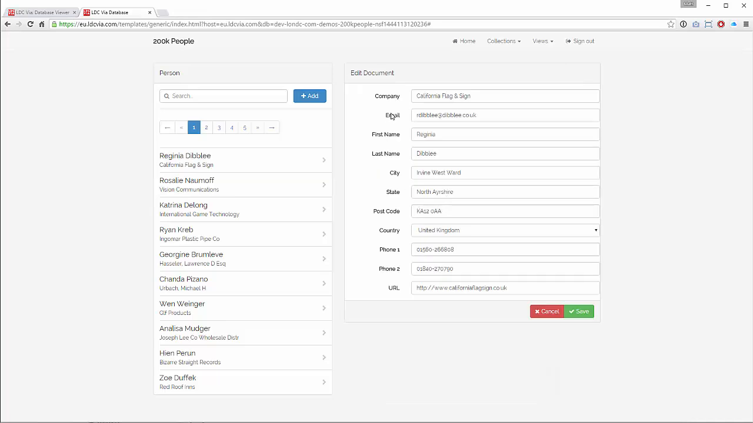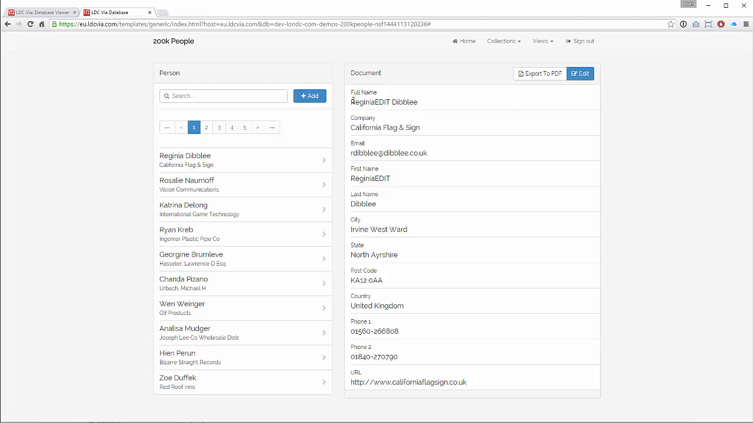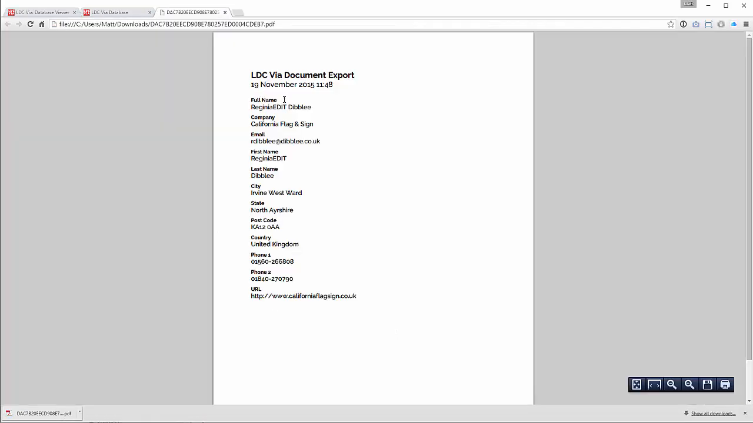If I click Edit, then the document goes into edit mode. You'll notice that the full name field disappears because it doesn't actually exist on the document, but we can modify Virginia's name. You'll see also that country is a combo box because we entered those options, and we can save this, and you can see that the full name field is automatically updated, the first name field is automatically updated. We also have the option to export to PDF, where we've pulled out all of the key fields from that document in a nice usable format.